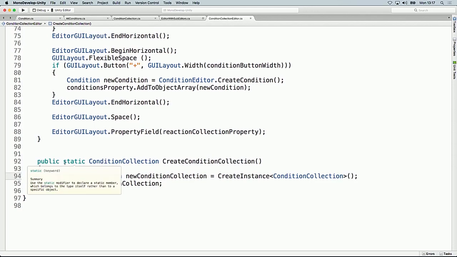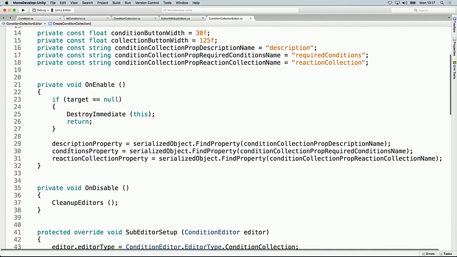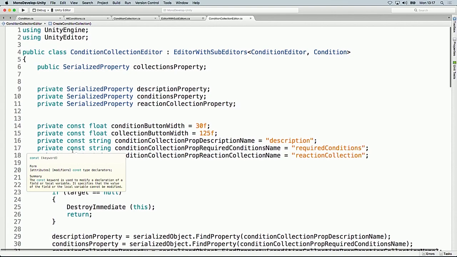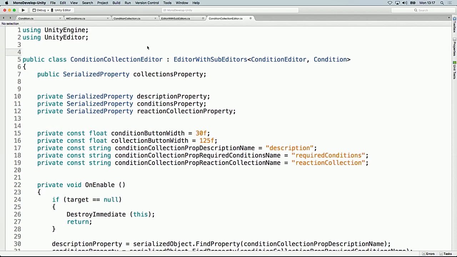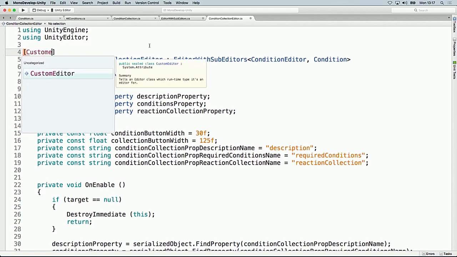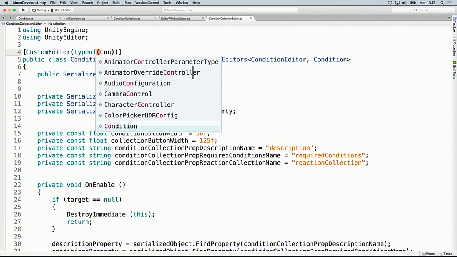But for now, let's go back up and make sure we've got all of the variables that we need. And we also got one missing thing. We need to know what this is targeting. So we've got a custom editor attribute to add. So at the top of the class, create an attribute called custom editor. And it's going to be targeting the type condition collection. So type of condition collection.